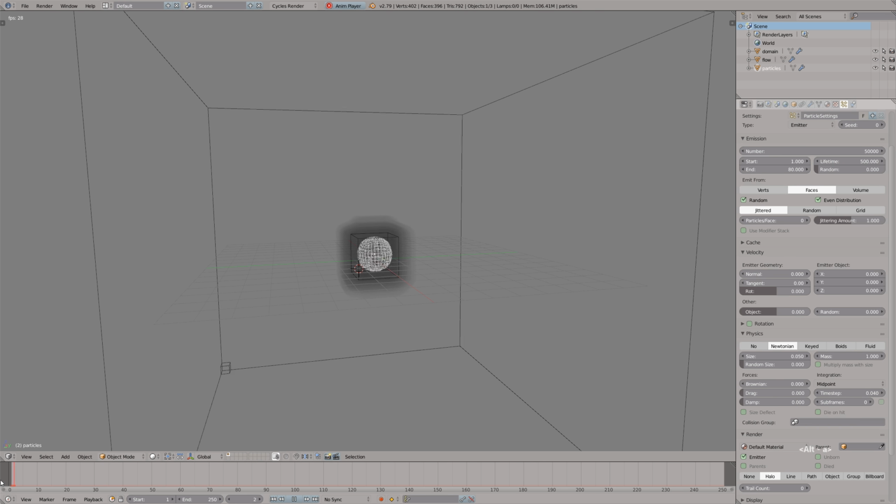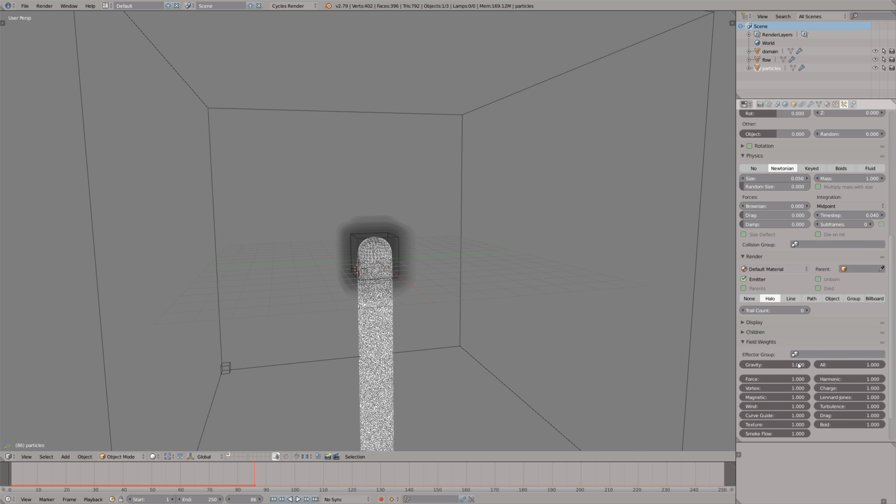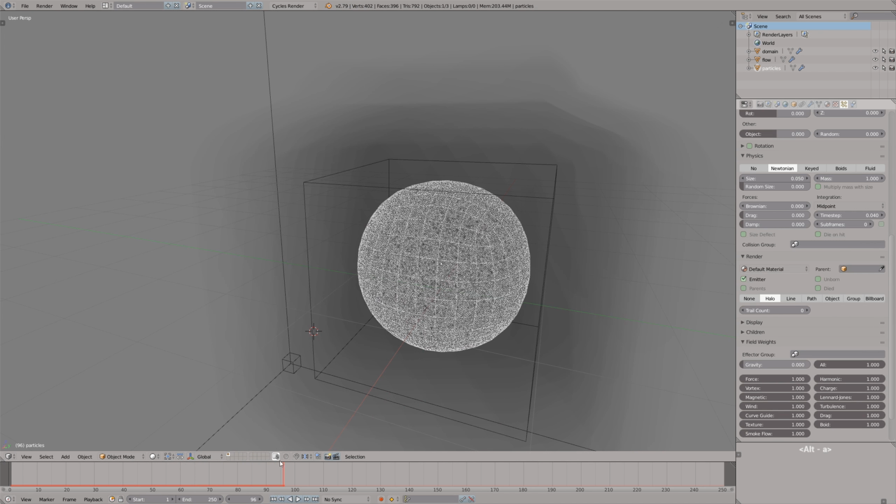And if we now play the animation, we will see that it just falls down because the particles are still being affected by gravity. Let's remove it from the equation. Go to the Field Weights menu and reduce the gravity slider. Now the particles are just gathering on top of the sphere. And that's definitely a good starting point for what we're gonna do next.